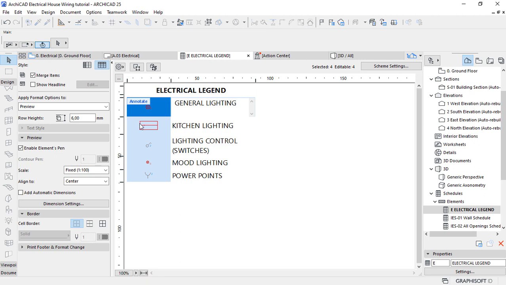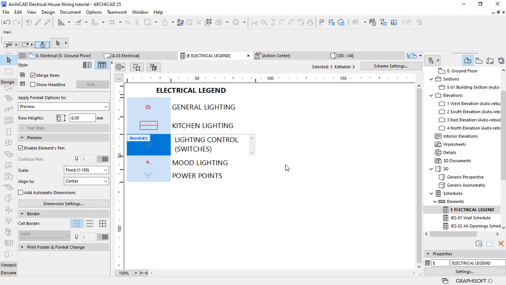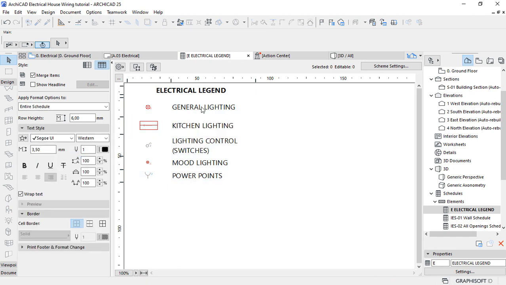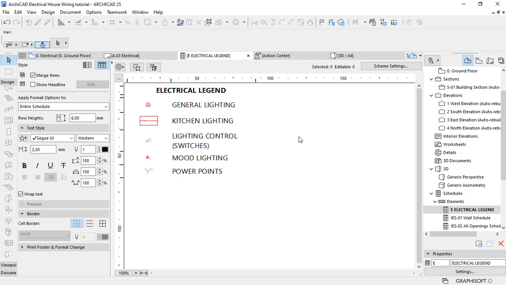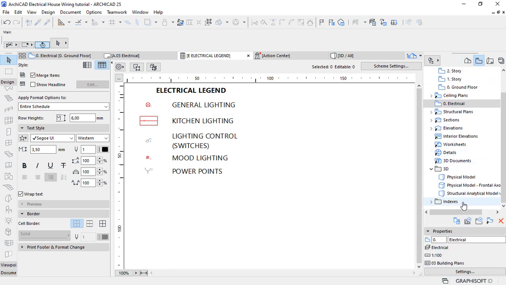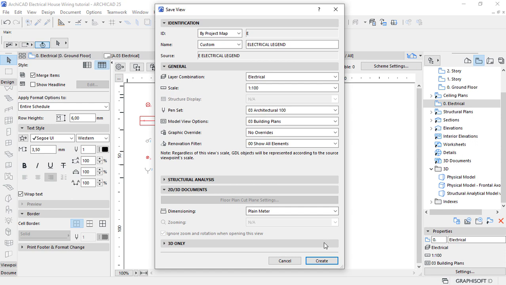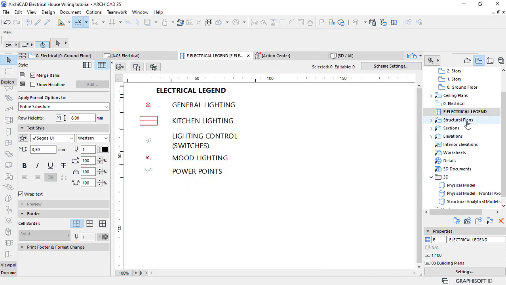Then I think I'm impressed with the overall. So this and then that. Yeah. From here we can save this view here under the electrical drawing. So I'll save the view, then create. There we go.